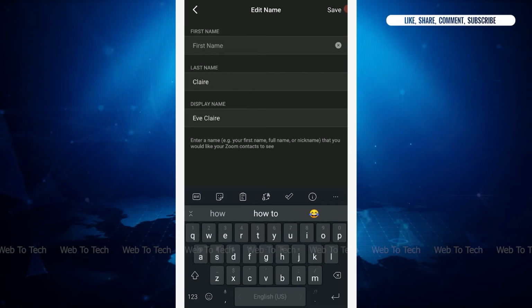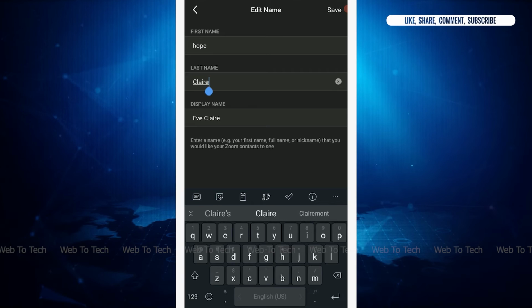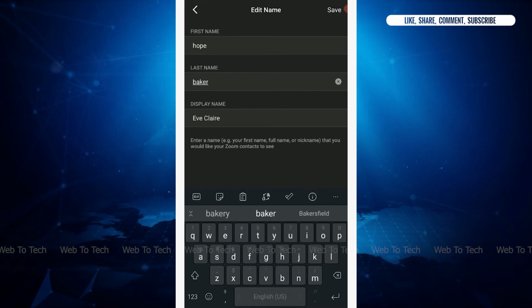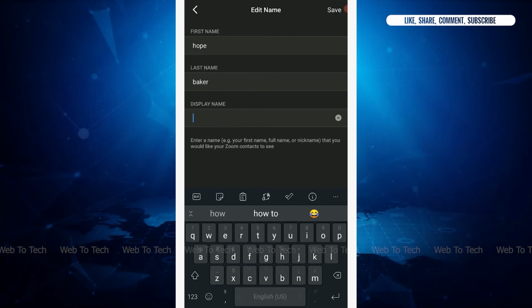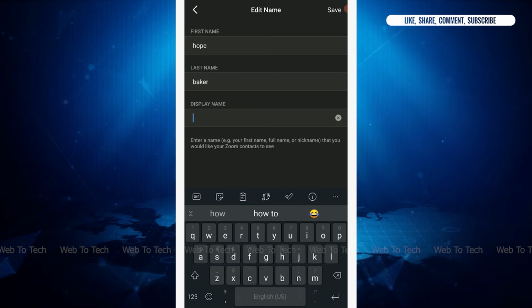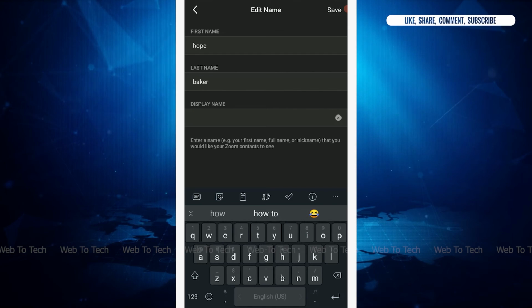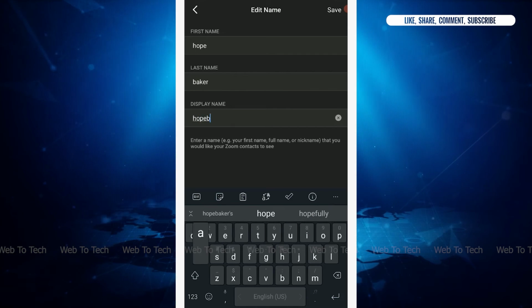Now you provide a different name for your account. On the last name, after that you tap on the display name and cross it out. Now you type in the display name that you want to be seen or people want to call you out in Zoom. So now here you type in the display name for your Zoom account.